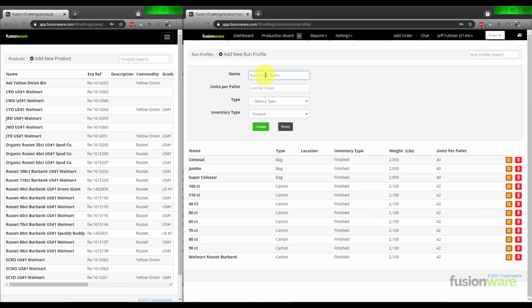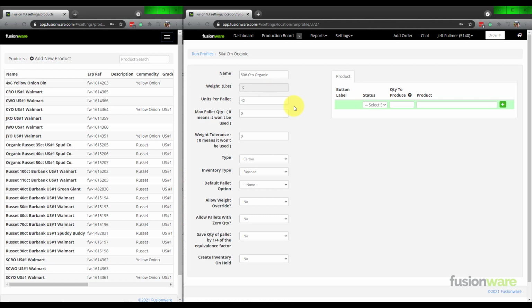So for this run profile, we're going to name it 50 count. We're going to do it like that Walmart Russet Burbank run profile, and we're going to put all of our different sizes underneath this one run profile. And so 42 boxes on there. We now need to attach our different labels that we're going to have underneath this run profile. The first one we're going to do is this 35 count. Because it's in the product list, it'll pull up in the drop down. We need to click the plus sign.